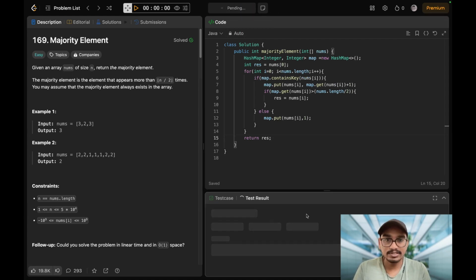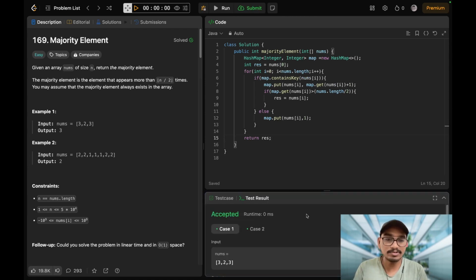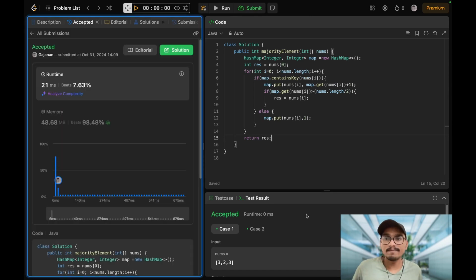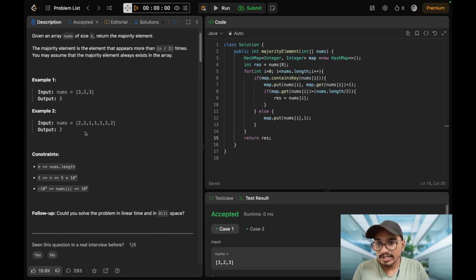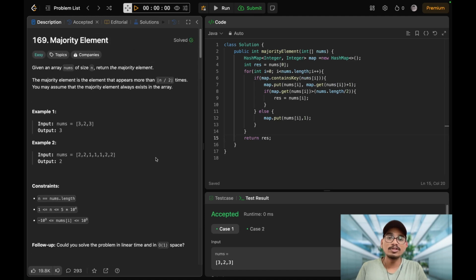Let's try submitting this. I've run this, and it is accepted. Let's try submitting it now. Okay, it is submitted. The beat is only 7.63 percent because it is taking more time, sorry, more space complexity here. Here it is written: could you solve this problem in linear time and O(1) space? So we would move on to the optimal approach right now.